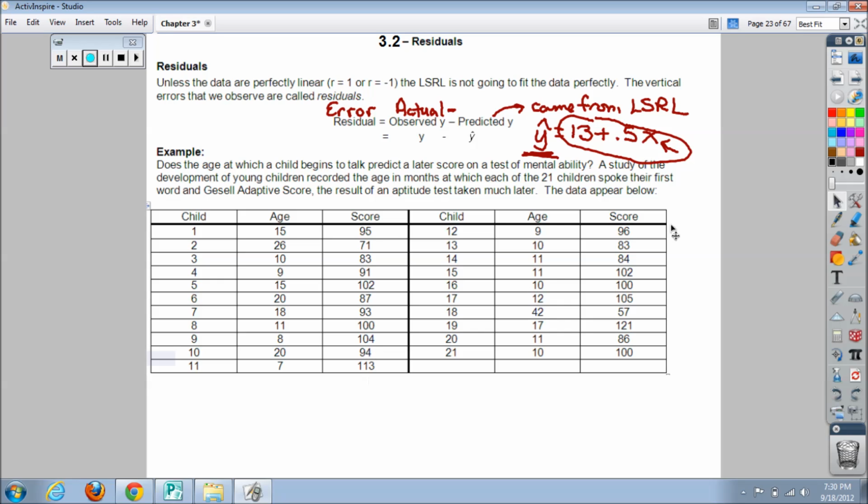And then this second column here, if we exclude the child column, this column of score is the score on this Gesell adaptive test, which they took later in life. It wasn't right after they said their first word. Years down the road, they took this test. And they wanted to see, when they said their first word, does that have any kind of predictive success of being able to tell what their score on this test would be later in life.